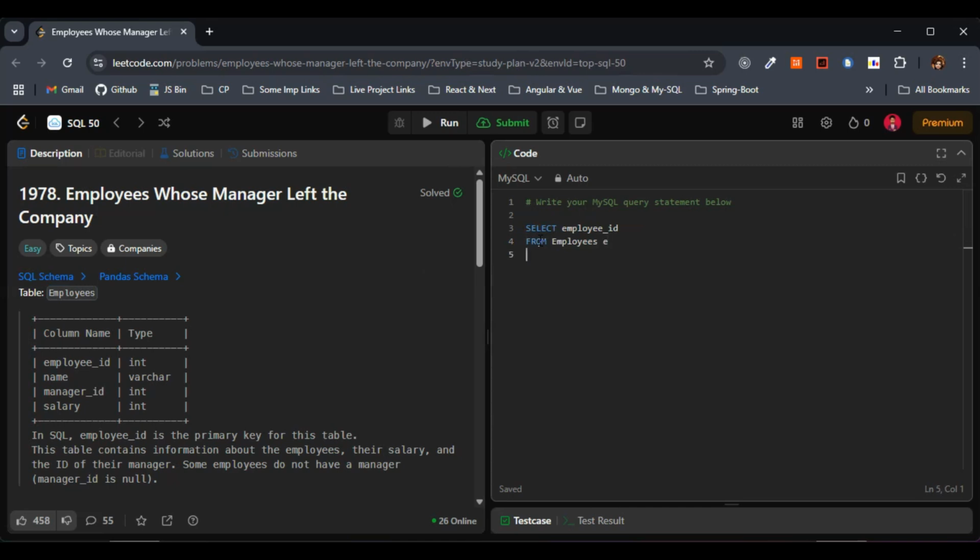Next, salary. We have to filter the employees with a salary strictly less than 30,000. That's what they have asked in the question, and we have discussed this in the approach as well. So I'll use the where keyword provided by SQL, MySQL. Here, where salary less than 30,000.